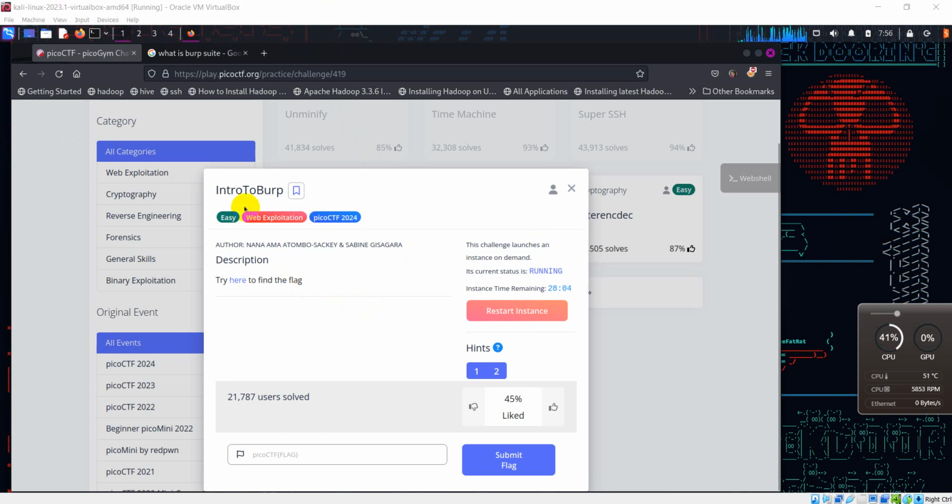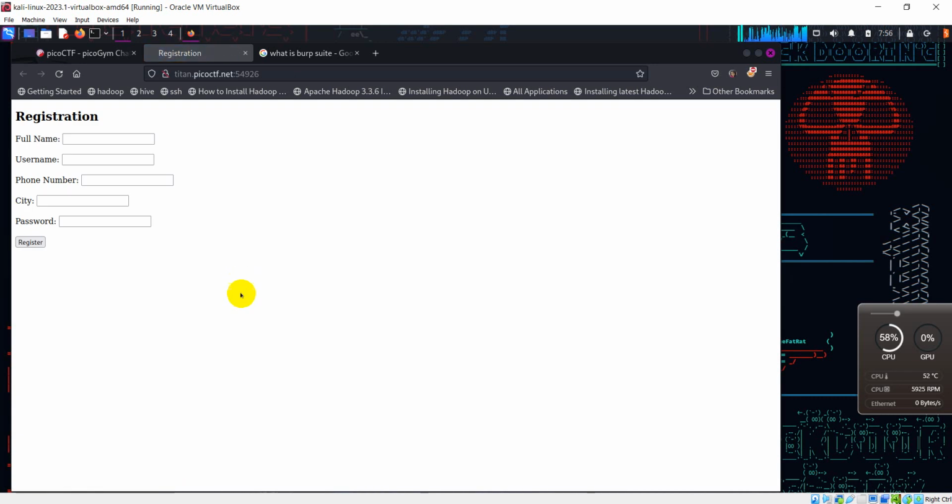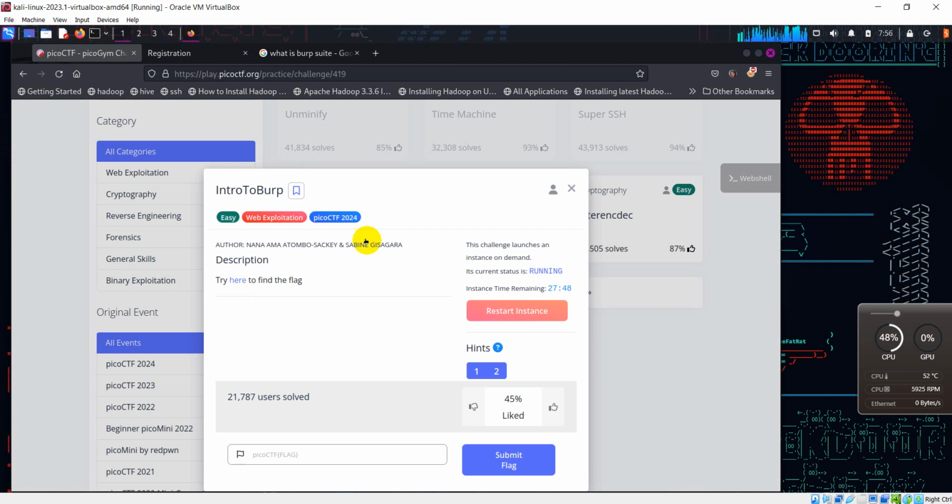Today we will be solving another lab called introToBurp, and here we just have to start the instance and try to find the flag. After clicking on the description, what we can see is there is a registration form and we have to use Burp Suite in order to solve this lab.